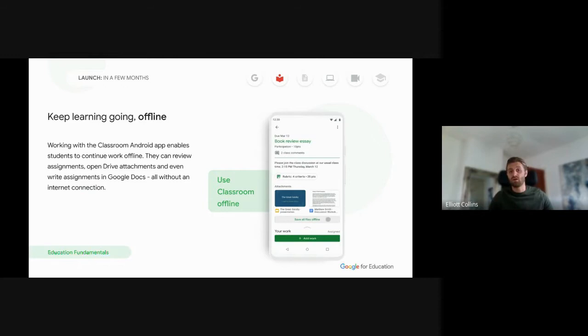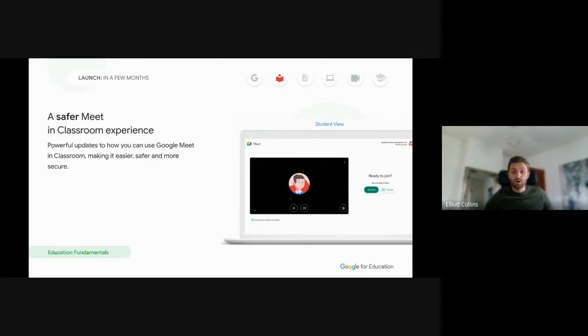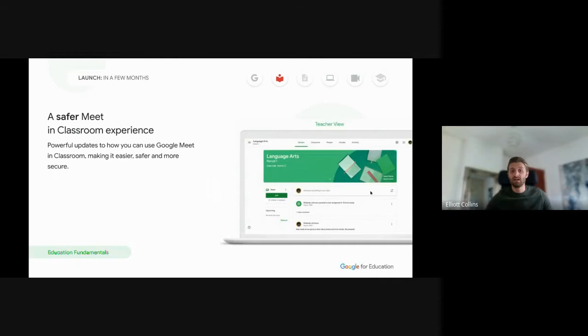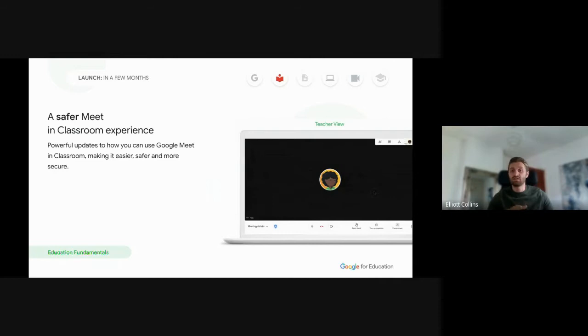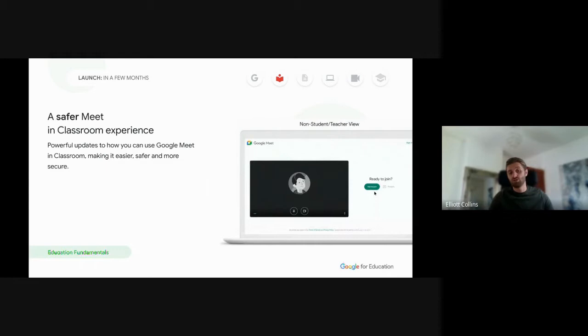And finally, we're making powerful updates to how teachers can use Google Meet in Classroom, making it easier, safer, and more secure. First and foremost, students will have to sit in the meeting waiting room until a teacher has joined the meeting link. Next, guests not on the Classroom roster will have to ask to join so no unwanted participants can get into the class itself. And finally, co-teachers in a class will also automatically be co-hosts in the meeting, and only students listed in the Classroom roster will be able to join the meet.